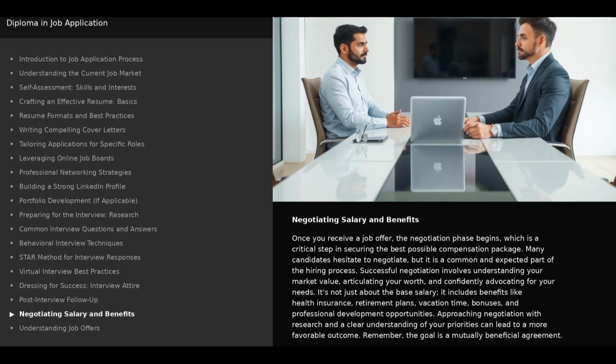It's not just about the base salary. It includes benefits like health insurance, retirement plans, vacation time, bonuses, and professional development opportunities. Approaching negotiation with research and a clear understanding of your priorities can lead to a more favorable outcome. Remember, the goal is a mutually beneficial agreement.